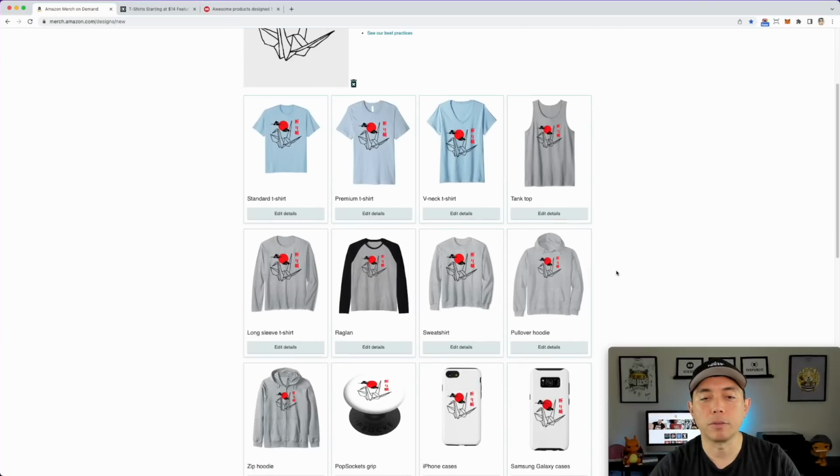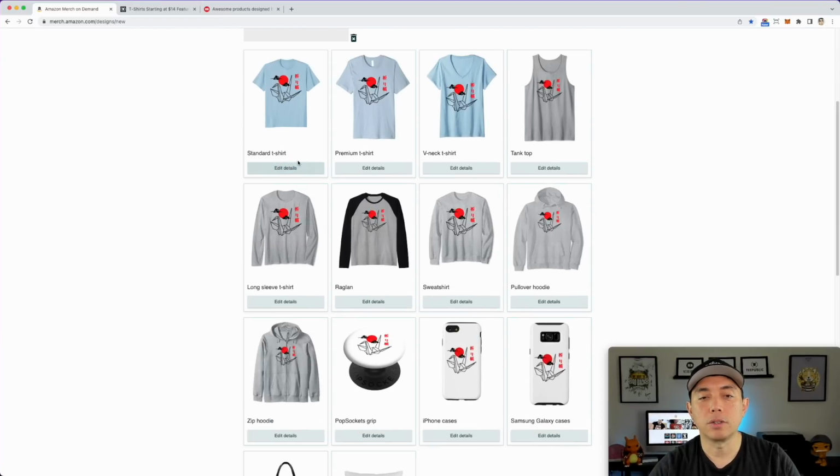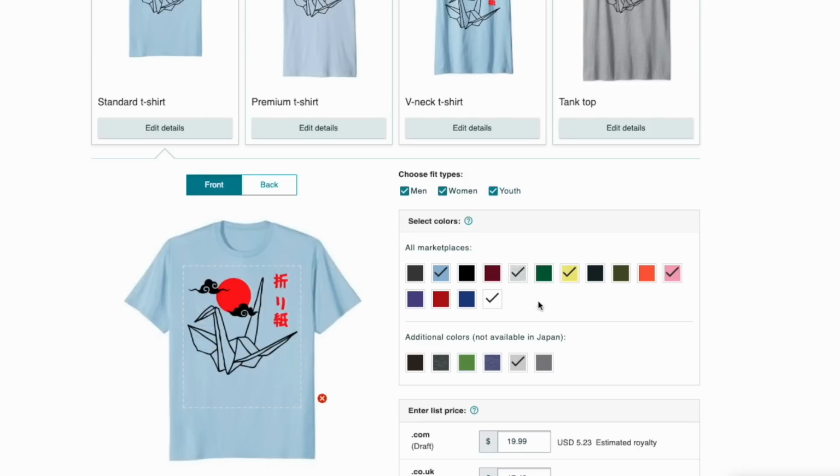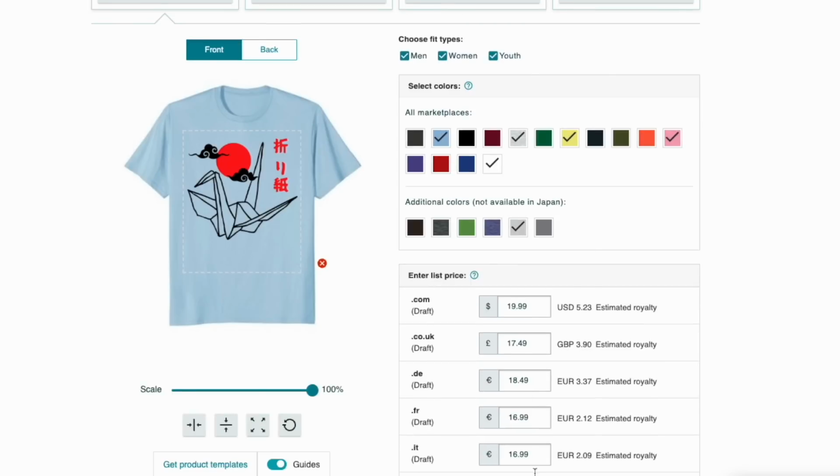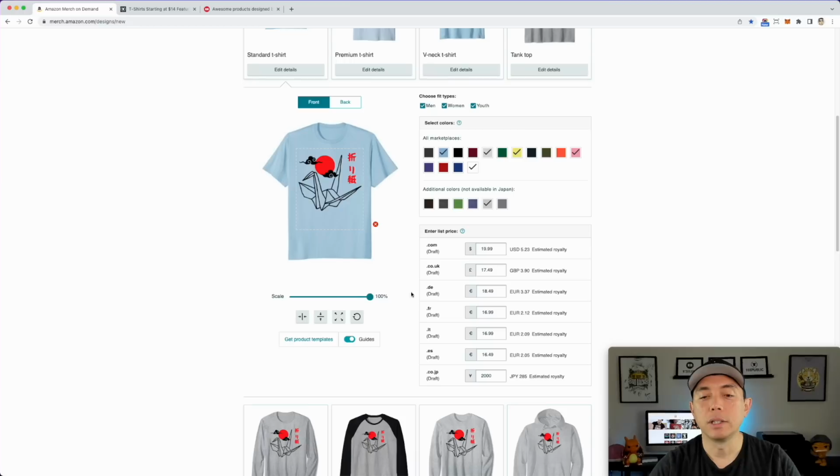So I'm going to click all of them, and then the next thing you're going to do is click on these and the colors, right? So pick the colors. You can select up to 10 colors for t-shirts, and then do your pricing here. I typically go $19.99 on t-shirts and kind of get that $5 royalty or more. You can do more for hoodies and things.